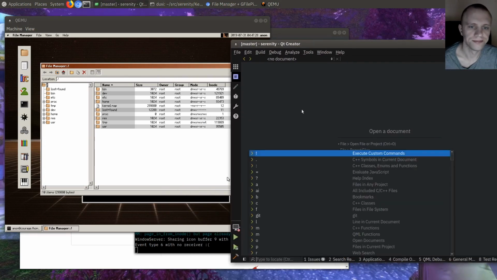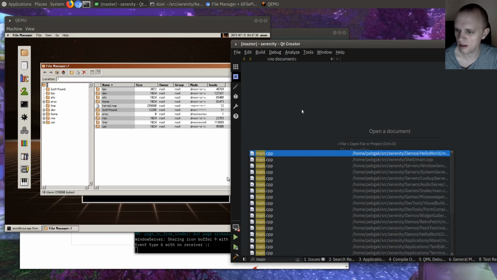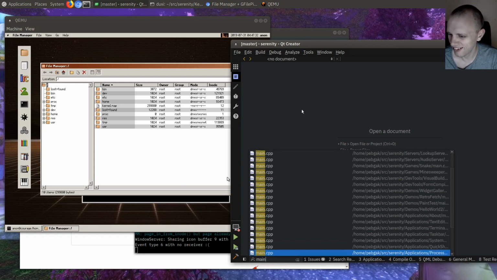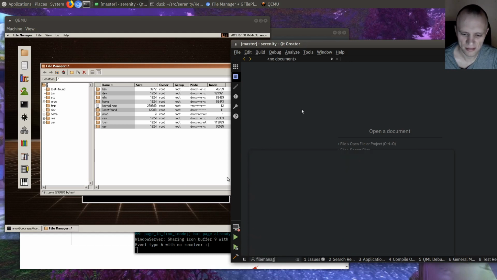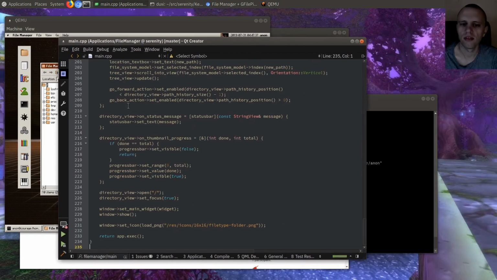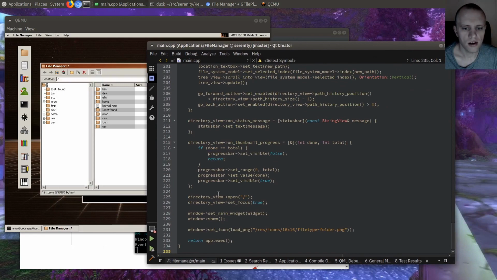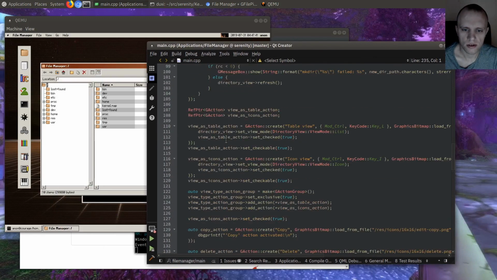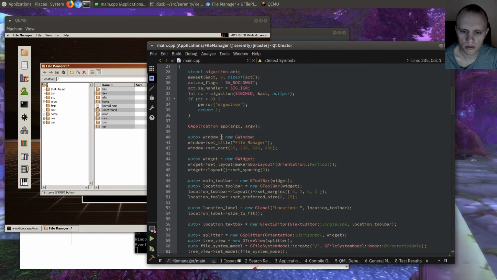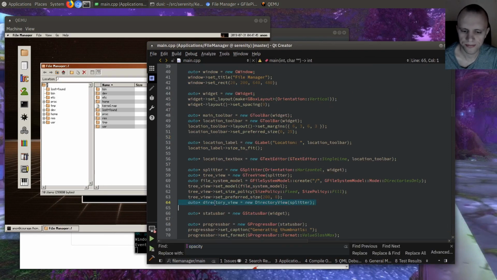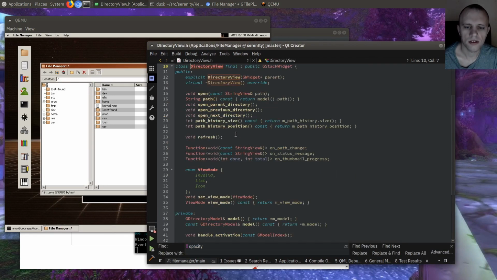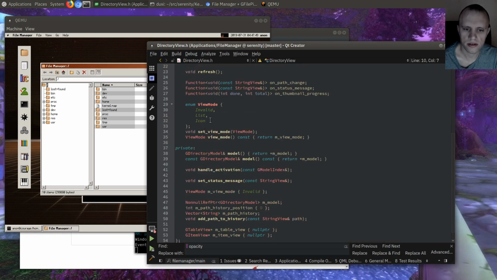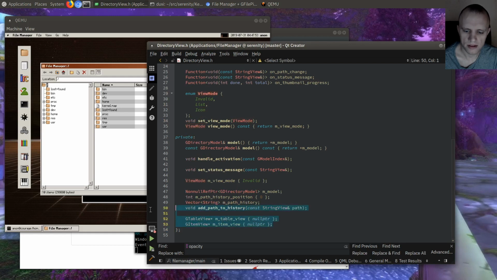Let's see. So let's figure out what class this is because I don't remember. File manager main. Okay, so looks like it's a directory view here. And then directory view internally is either a list or an icon view, which means that it's like swapping between these two, a table view and an item view.